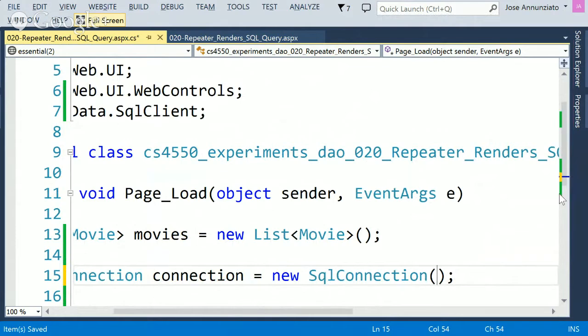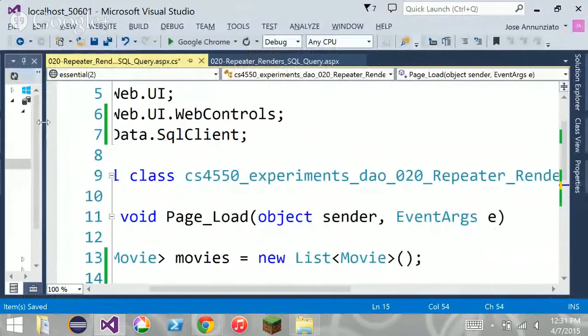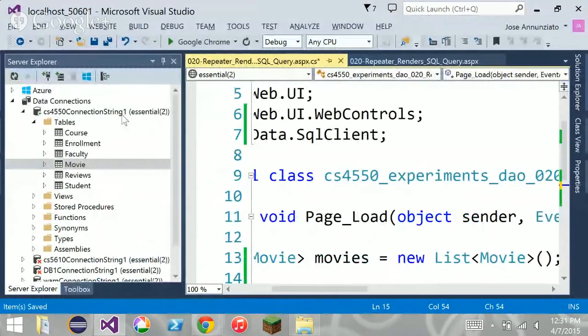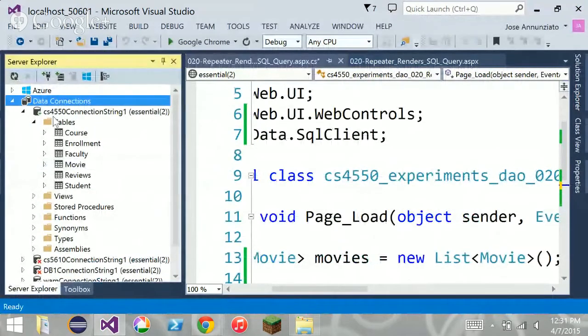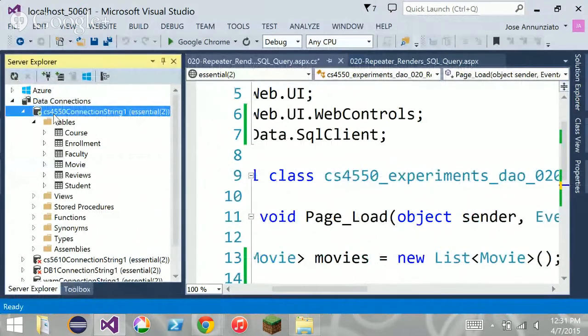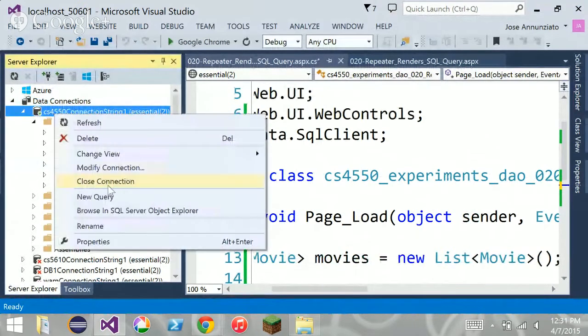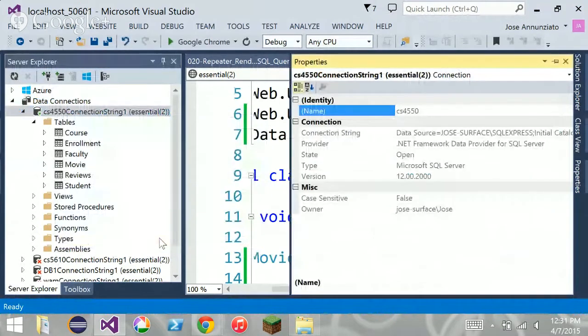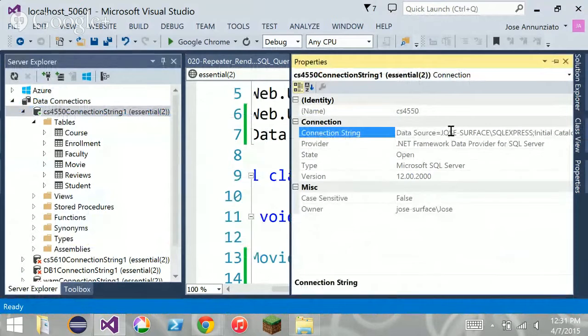To do that, let's look at the database that we want to connect to. It's this one right here. We'll connect to this one, 4550. Is it that one? Okay, let's look at the properties. And notice that one of the attributes there is the connection string. You see that connection string? I'm going to copy that. Copy.